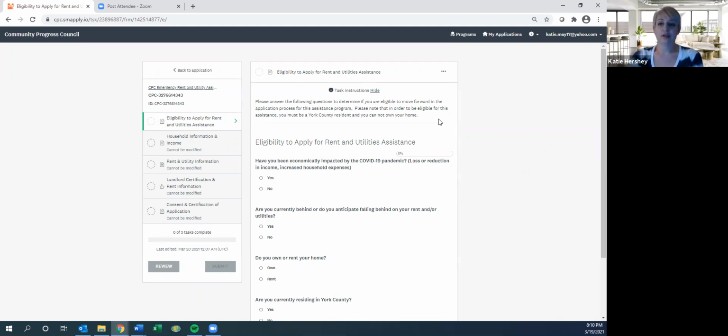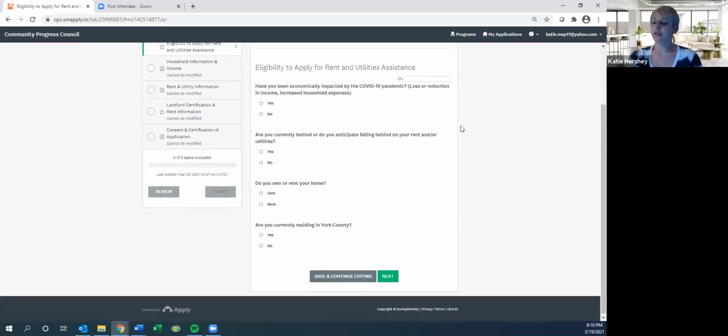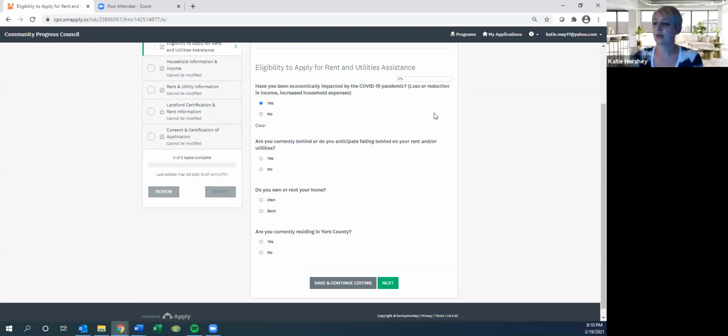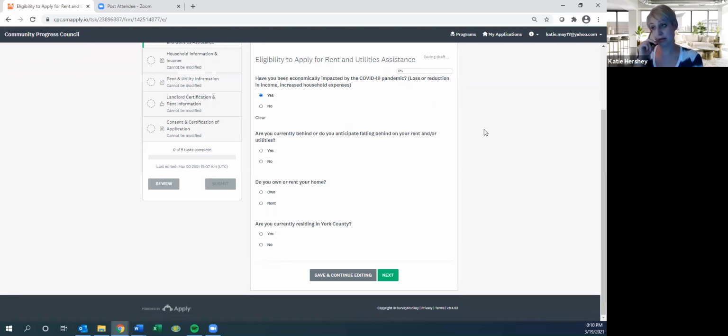Every task has different instructions, so every time you move on to a new task, you'll want to make sure to read through those. So for eligibility, you have to answer a couple of different questions. The first is, have you been economically impacted by the COVID-19 pandemic? This is a loss or reduction in income or increased household expenses. If you have, you can click yes and move on to the next question.